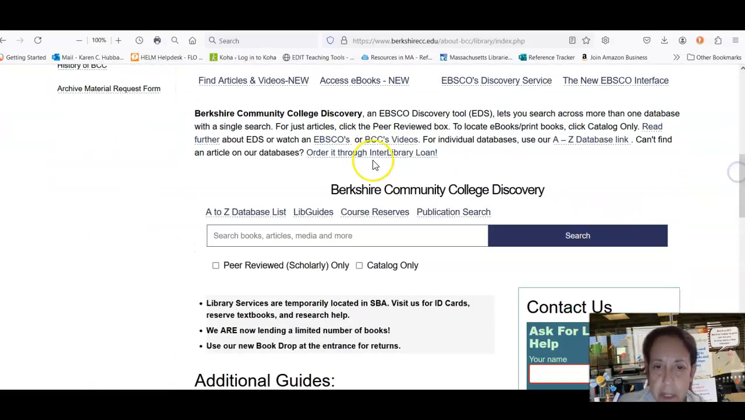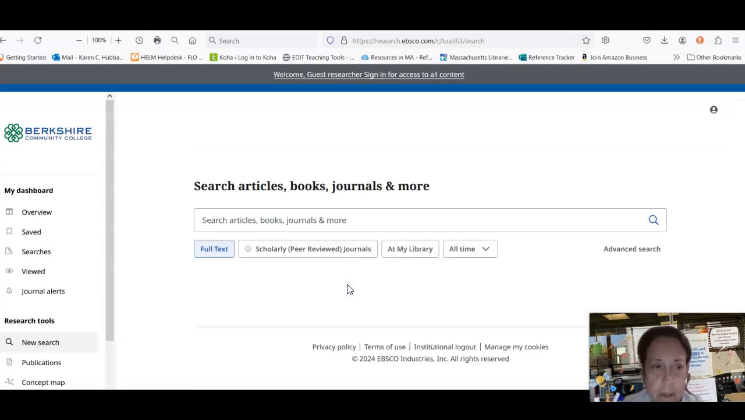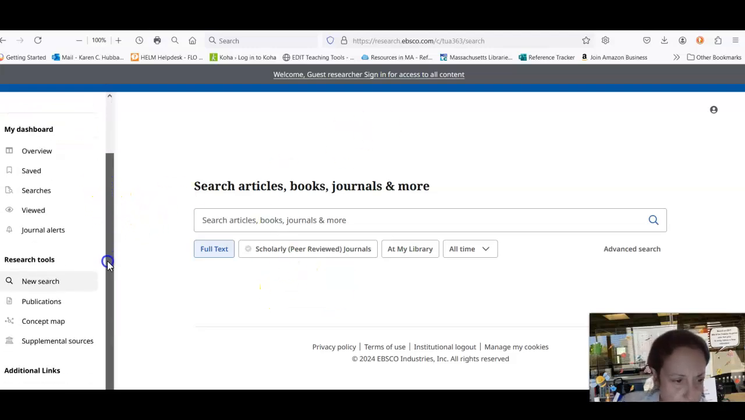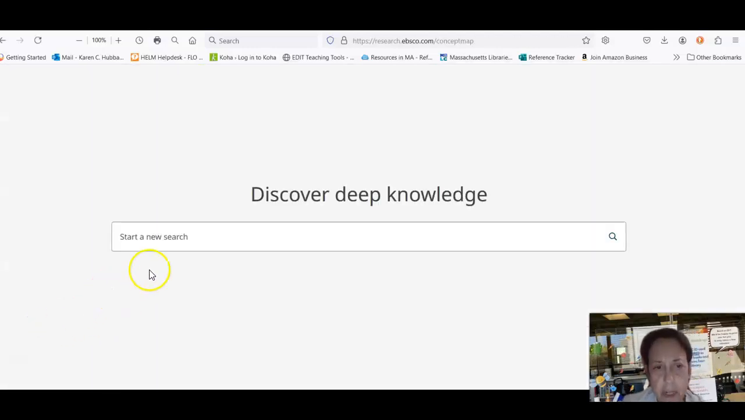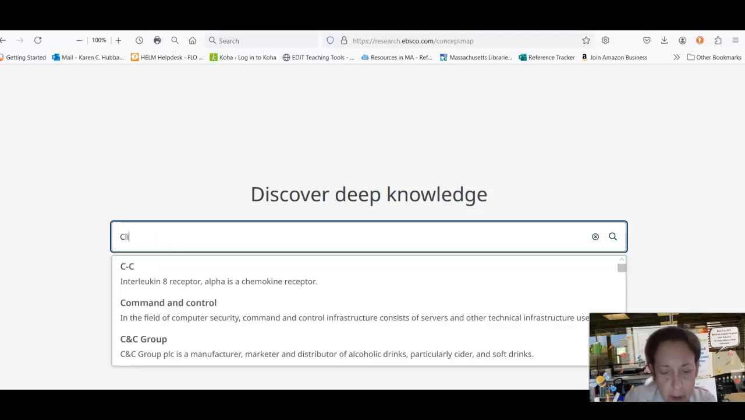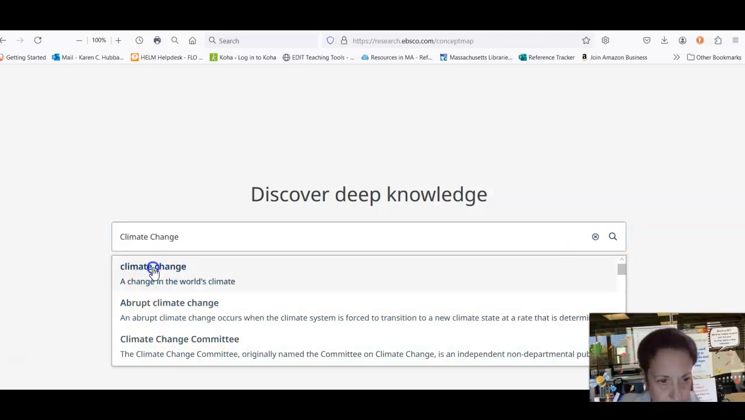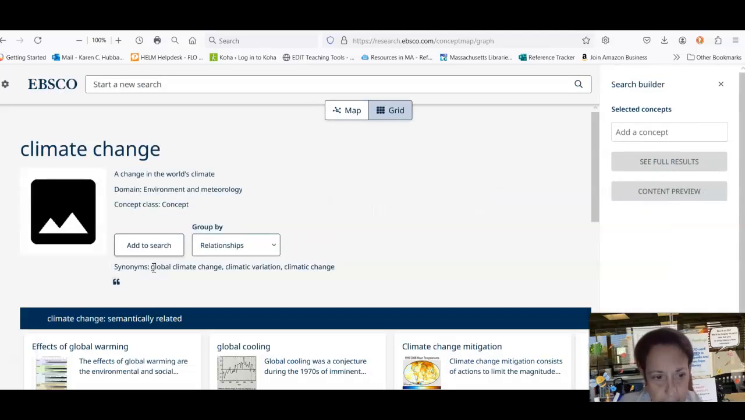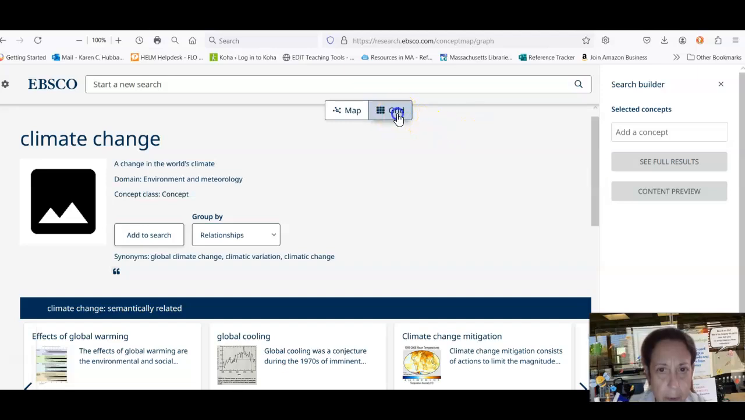The last place I'm going to take you is here in the EDS, the EBSCO Discovery database. And I just clicked into it. And what I'm going to do is I'm just going to go down here and click Concept Map. So discover deep knowledge. And if I type in here climate change, so I'm just going to go with the climate change. And it gives me a choice between looking at materials as a map or as a grid.